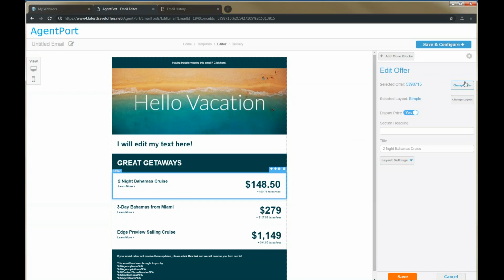A couple things I can do at this point. I can actually change the offer. So if you remember, I had more offers on my clipboard. I could actually select change offer and pick one of those. And then there's a couple different layouts for the offers as well, where that was something that was definitely not an available option in our previous email tools.